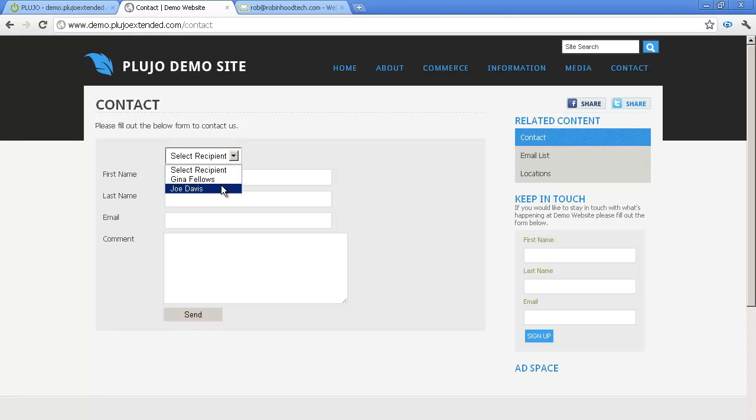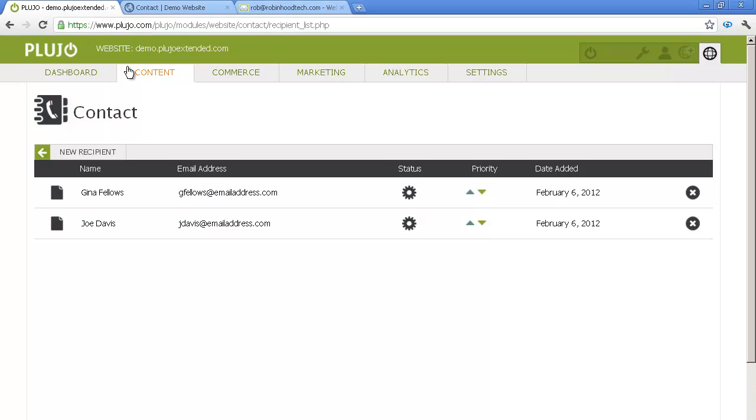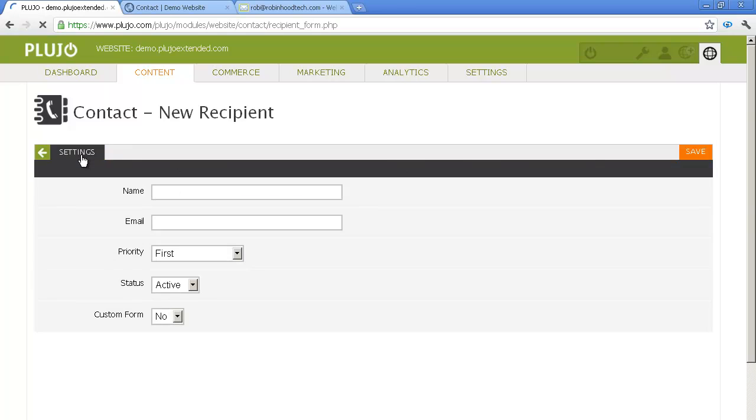You can order these if you wish. If we jump back to PLUJO again, you can see that we also have a priority column which allows us to then order these recipients as to how their order will appear on the site. If you'd like to create a new recipient, you simply click on the New Recipient tab. And you'll need to provide a name, an email address. You can set the priority of that recipient here now, as well as their active status. And custom form refers to whether this recipient should appear on a custom form or not. In some cases you may have custom forms other than the contact form, and you may wish to use this recipient on that form.